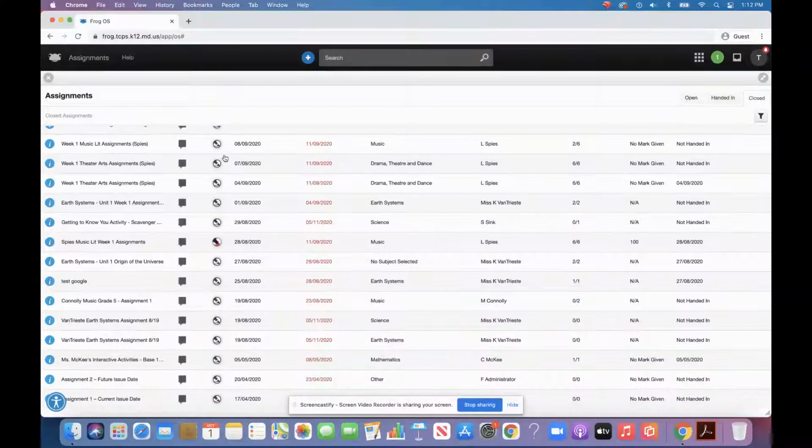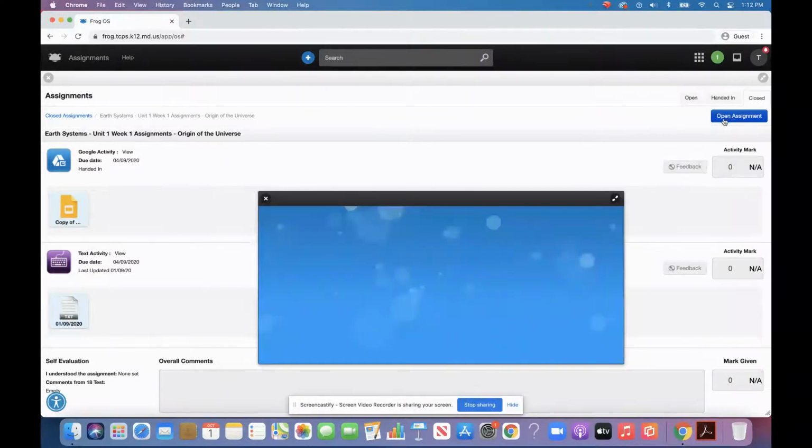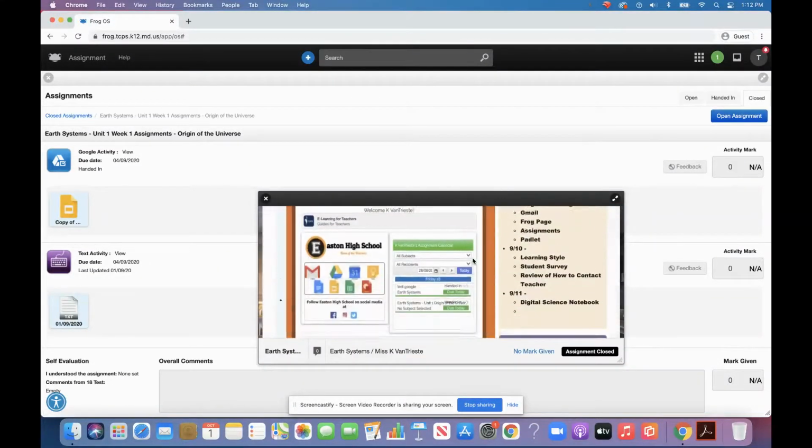To see the assignments in this location, all you have to do is double click it and it will open up. You'll even be able to see then if your students submitted work. So we can see here that our demo students submitted their Google document and also did the text activity part of the assignment. You can even go and click the open assignment button if you wanted to see what it actually looked like.